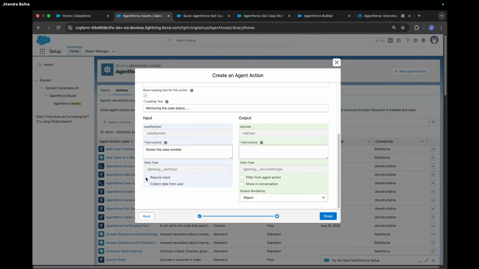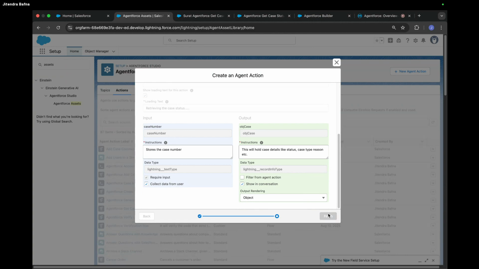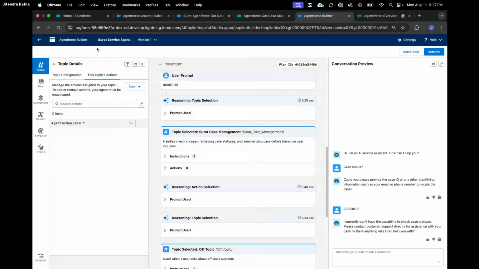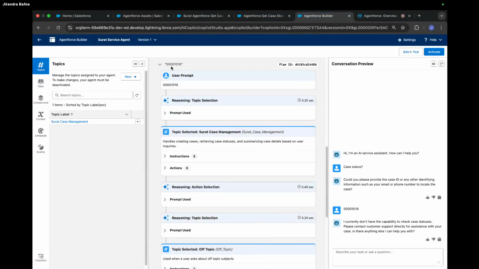Here for case number I will pick from the user, collect data from user. Obj case will hold case details like status, case type, region, etc. And you have to show this in the conversation. Yes, you can show it in the conversation because I want to see the status in the conversation. Just say finish. So now we have done this. We will go back to our Agentforce, right? So agent builder, I will refresh this page, reload.